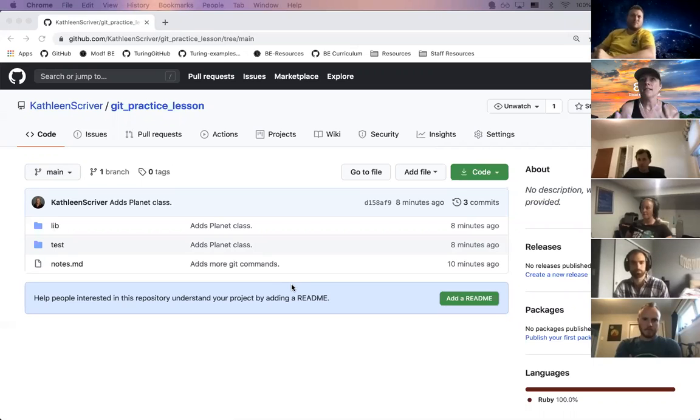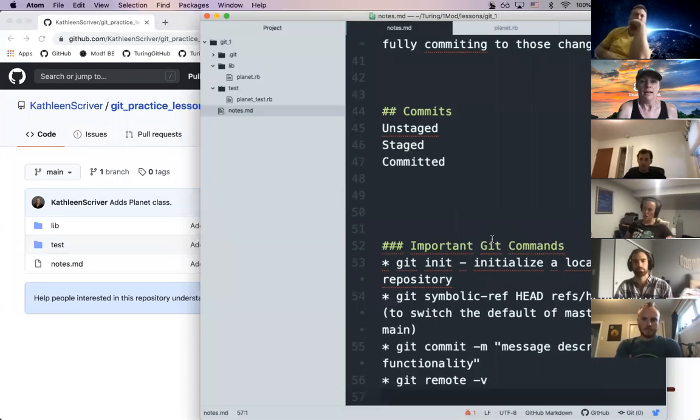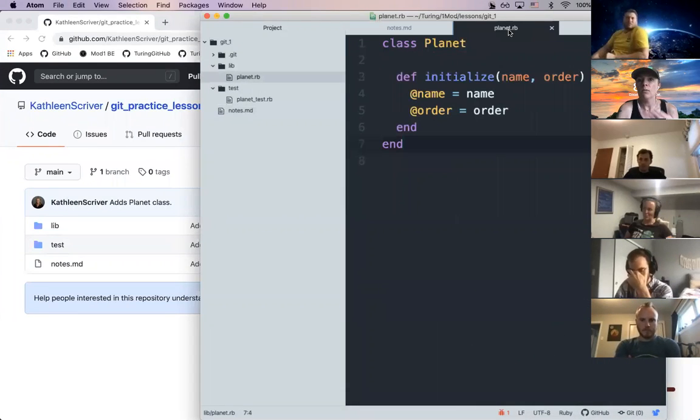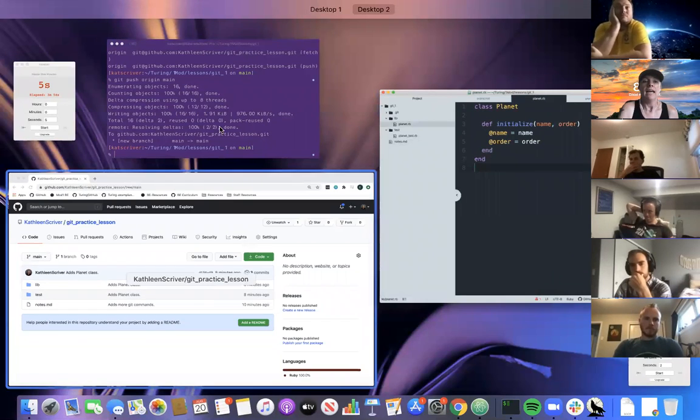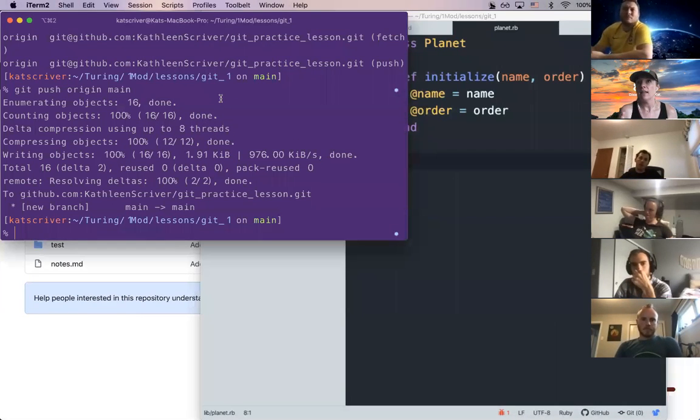So let's say the next thing I wanted to do is add another piece of functionality to my little Planet app. What do I want to do? Well, I want to give it some methods so I can read its attributes. So I'm not going to do this on main. This is a really good practice to get into whether you're working solo or not. Definitely you need to practice this if not working solo, but even if you're working solo, you want to use this branching workflow.